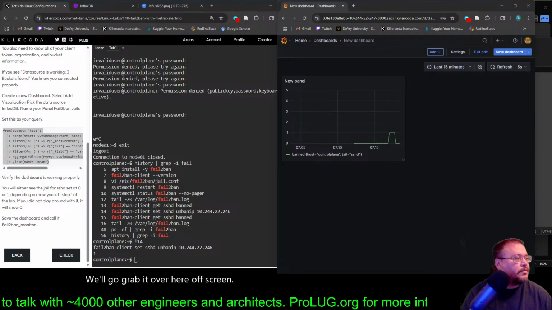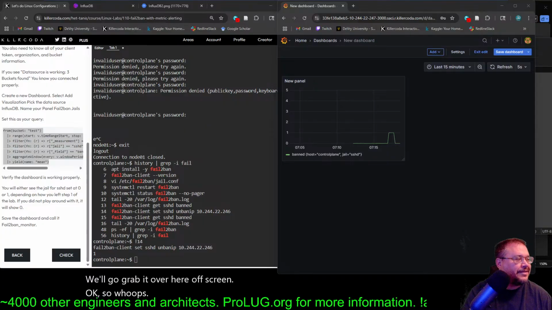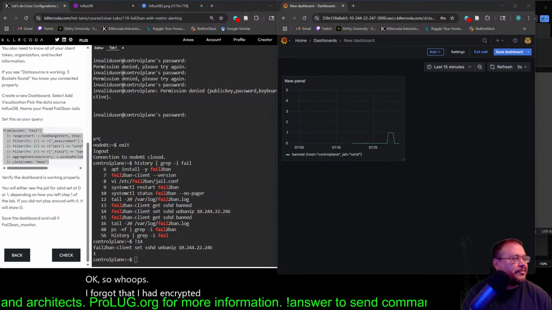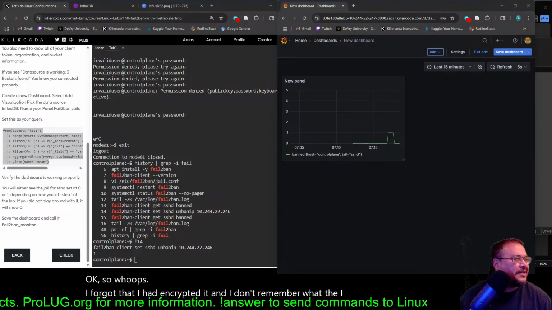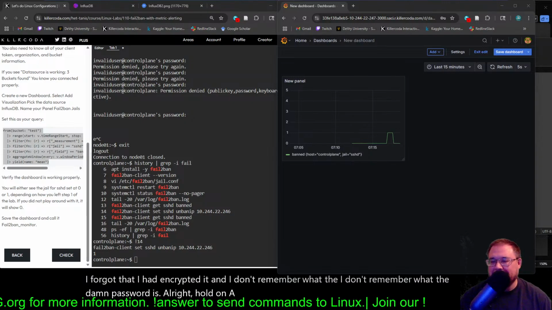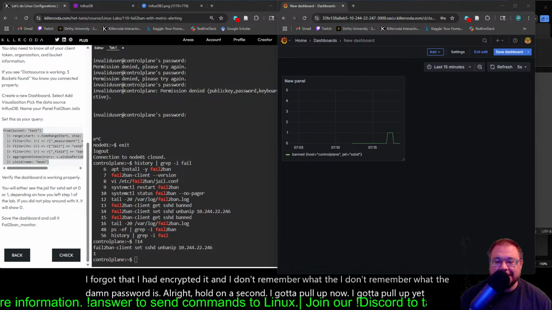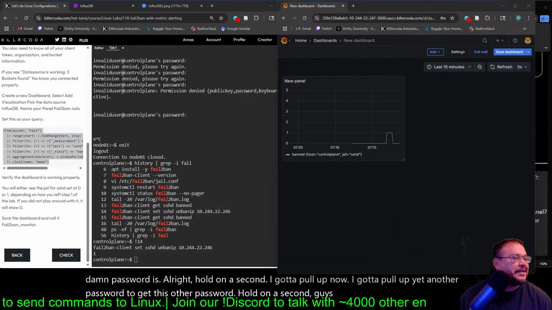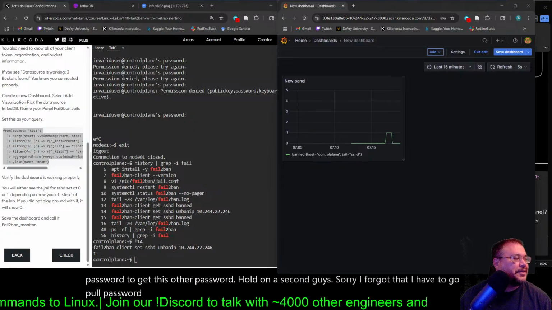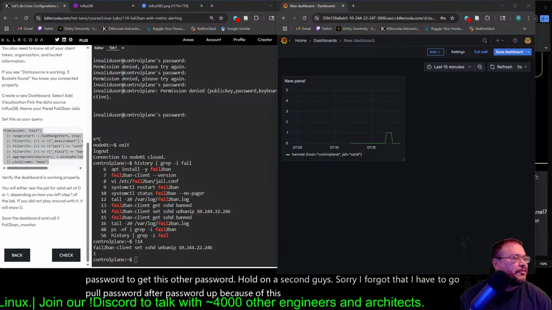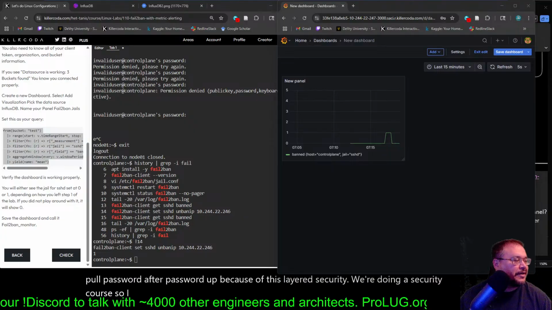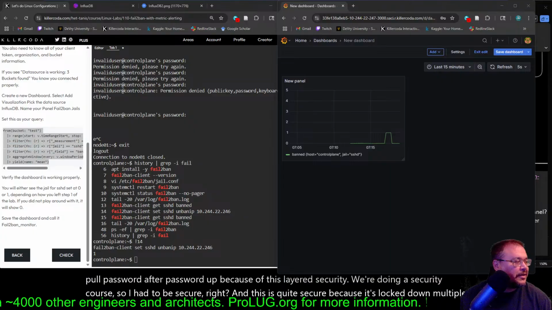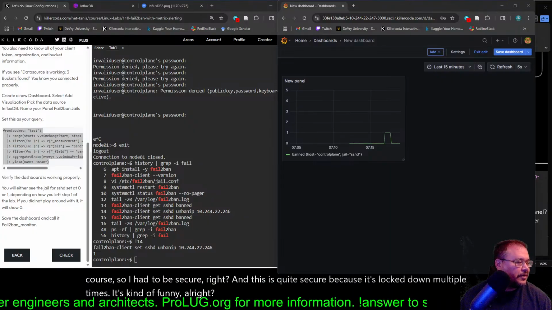Okay, so whoops. I forgot that I had encrypted it, and I don't remember what the damn password is. All right, hold on a second. Now I gotta pull up yet another password to get this other password. Hold on a second, guys. Sorry, I forgot that I had to go pull password after password up because of this layered security. We're doing a security course, so I had to be secure, right? And this is quite secure because it's locked down multiple times. It's kind of funny.